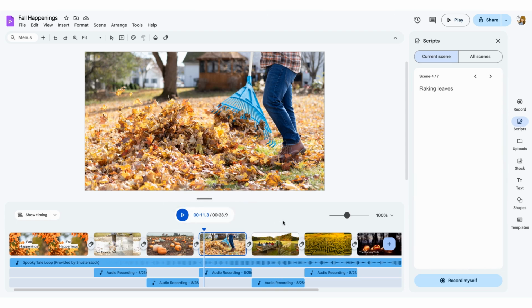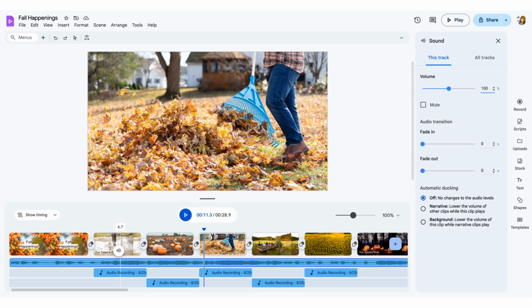Now, the obvious issue is that the background music and the audio recordings are both at the same volume, making it very difficult to understand the words being spoken. To remedy this, when you hover over and click on either the audio recording or the background noise, you're going to see a little speaker. When I click on that speaker, it opens up a soundbar on the right-hand side of my screen.